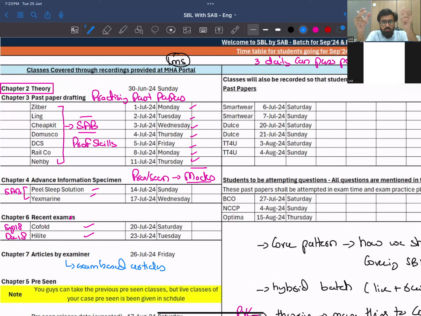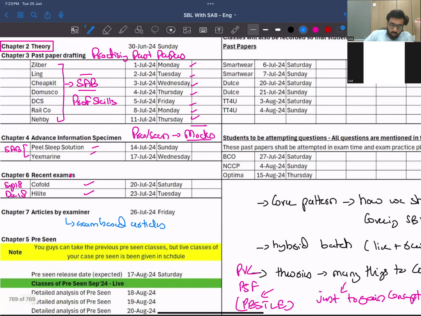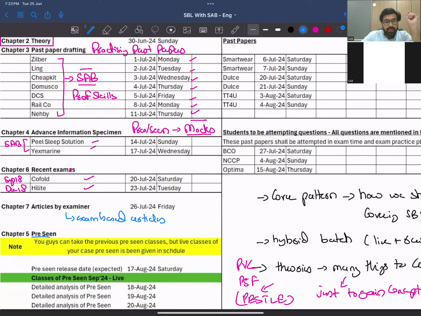Now, in the LMS portal that you have got, you would have got a chapter 5 pre-seen. Now, these are the pre-seen analyses that I usually post on YouTube as well, and along with YouTube, I usually post them on LMS as well. So these are pertaining to the previous cases given by ACCA. These are not your cases, but you can take that.